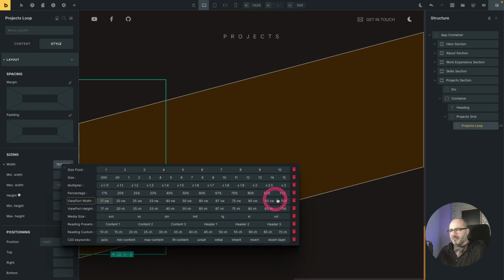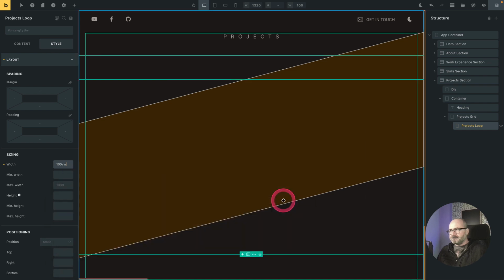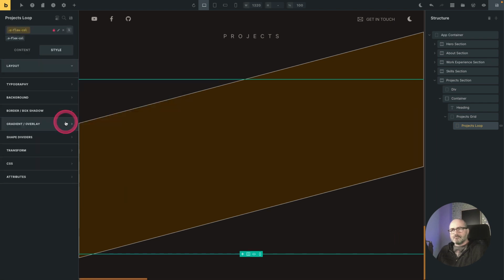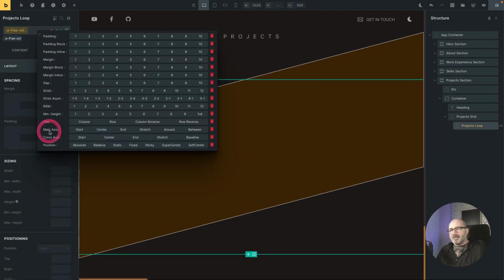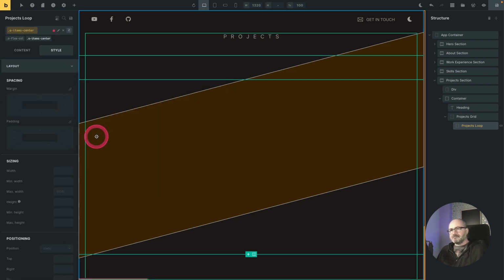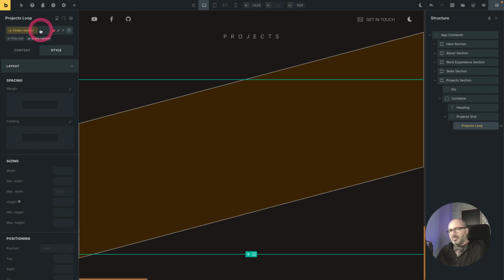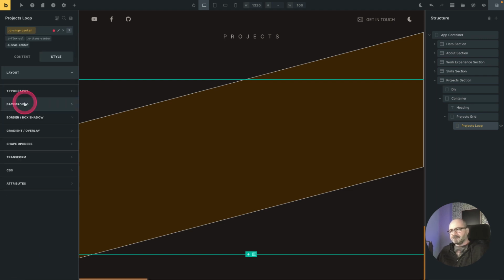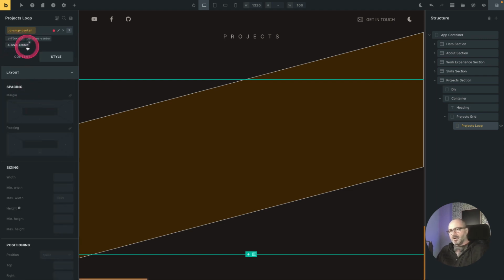And I want my card to have a width of 100 viewport width. I want it to be a flex column. I want the items along the cross axis to align to the center. I want it to snap when scrolling. So it will be a snap center. Remember, this one is at the element level, and previously we defined the behavior at the container level.